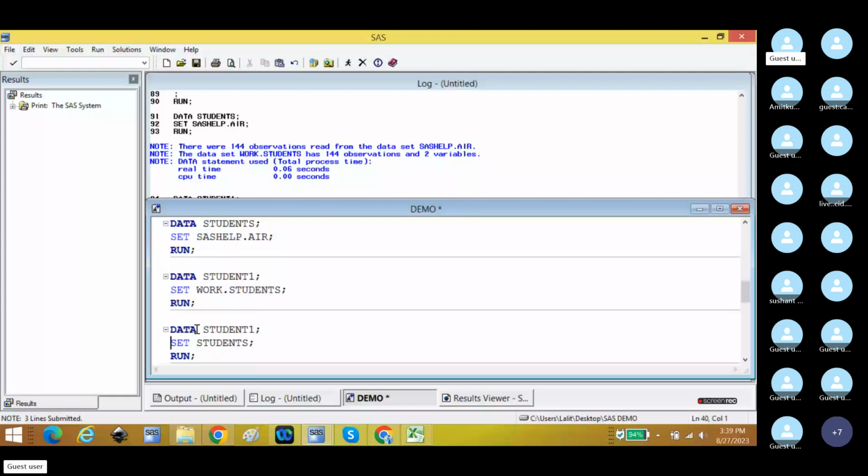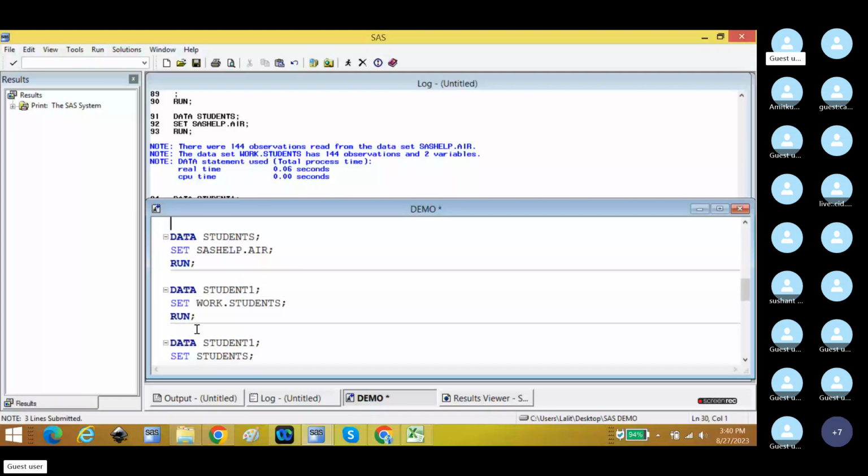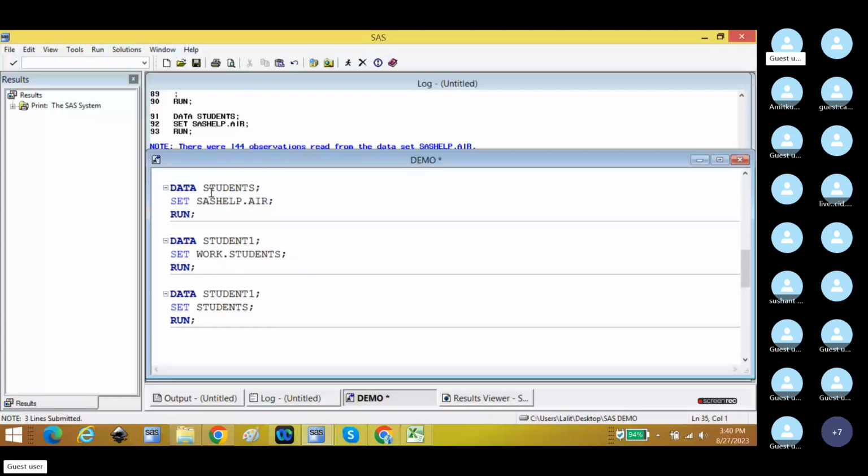Can anyone confirm? Yes, ma'am. Okay. Can anyone tell me the difference between the three programs? This one, this is student one, and this student two I'm writing. Is there any difference? Can anyone tell what the difference is between these three programs?